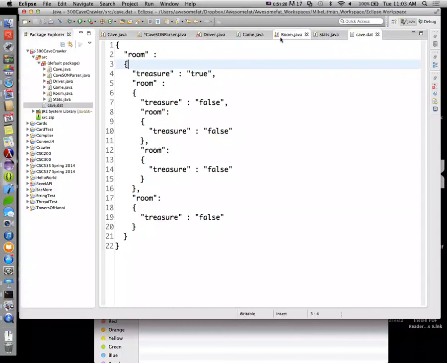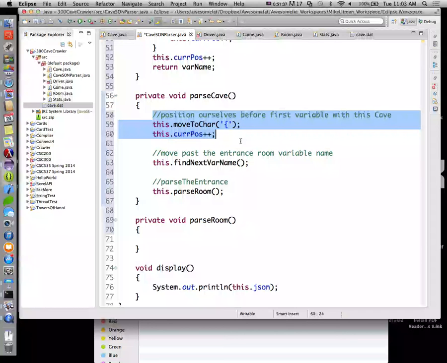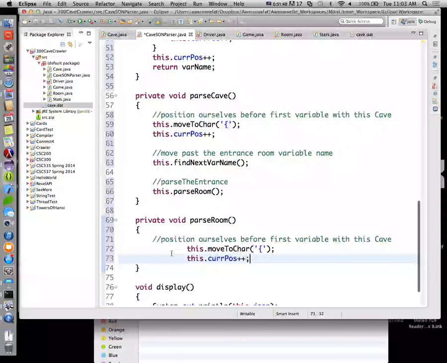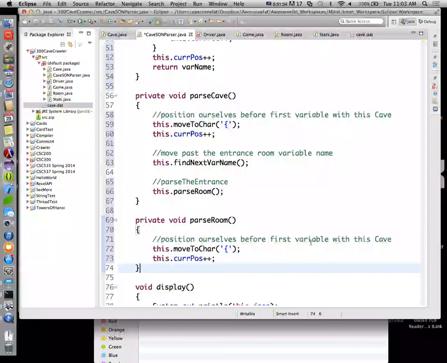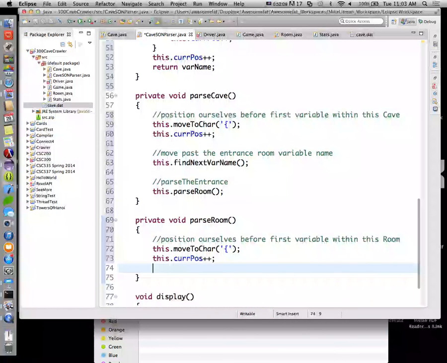So pretty similar. By similar, I mean identical to what we did at the beginning of parse cave. Move to the opening curly brace for this room, because we're going to move to the beginning of the value associated with this var name, and then move 1 past it. Position ourselves before the first variable within this room, within this cave up there. So we'll move to the opening curly brace, then move 1 past it.